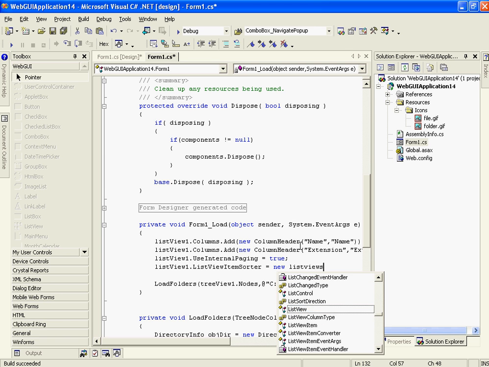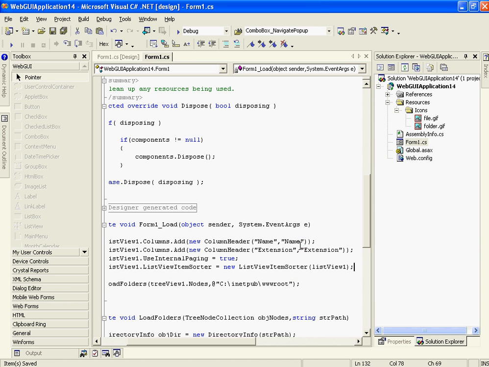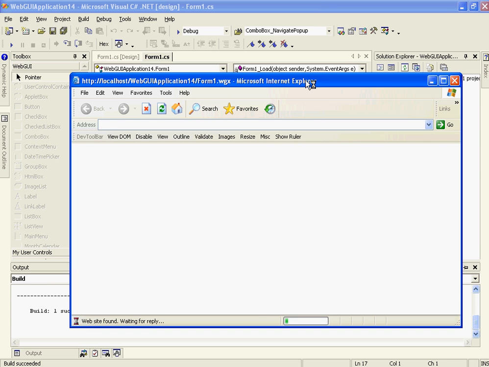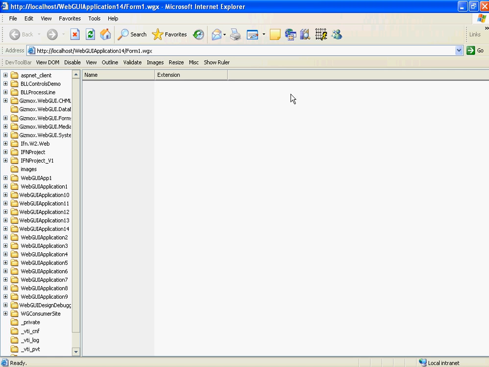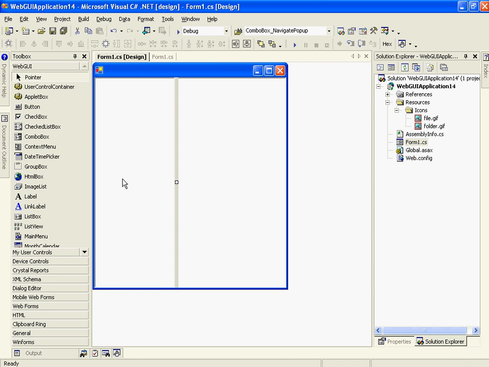And we will use the default item sorter, ListViewItemSorter, where is it? Oh, here it is, ItemSorter, and we give it the list view. Now we should have a list view with columns. Okay, we have the columns.